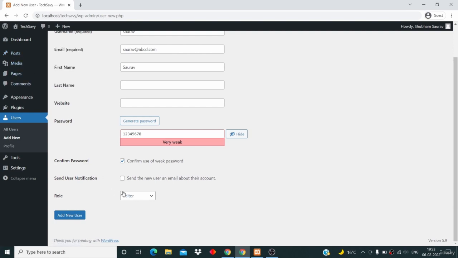Okay, now let's talk about the third most powerful user, the author. An author is just an author. They can write, edit, and publish their own post. They can also delete their post. They can also add a new tag, but they cannot add a new category. They will have to work with existing categories. So an author cannot add a new category.